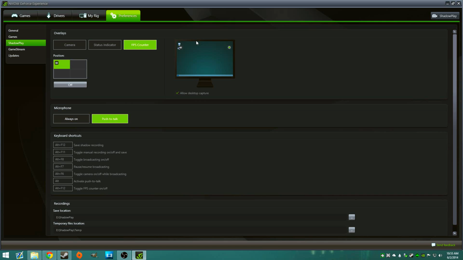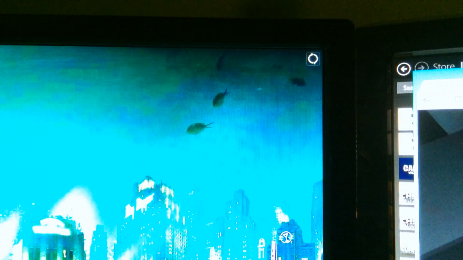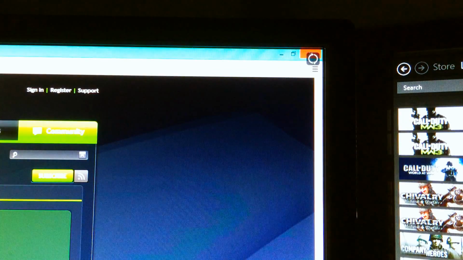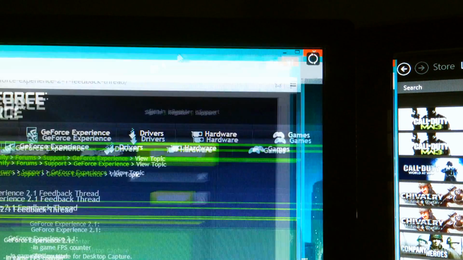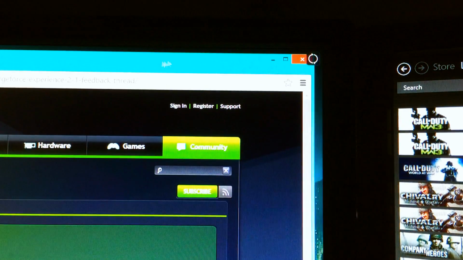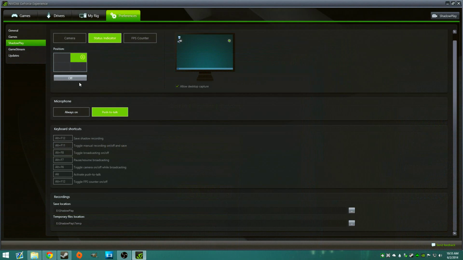But anyway, you can obviously turn that on and off with the little desktop capture function there. But it is kind of annoying having the little identifier, the status indicator, all the time on. So I guess you could turn that off, but then you wouldn't really know whether or not Shadowplay was on. I don't know. I always like having that on just so I know. It's kind of a peace of mind.